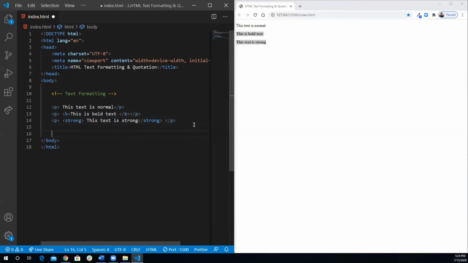The next tag we're going to use is the I tag. And the I is short for italic text. So I can put a paragraph, put an I tag, and say this is italic text.